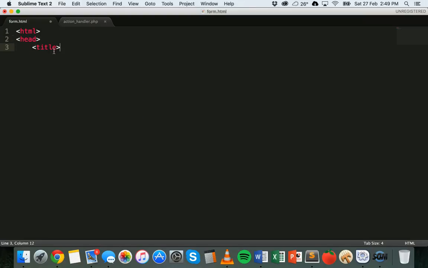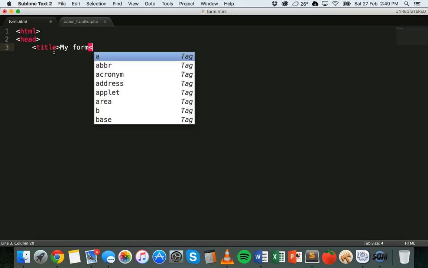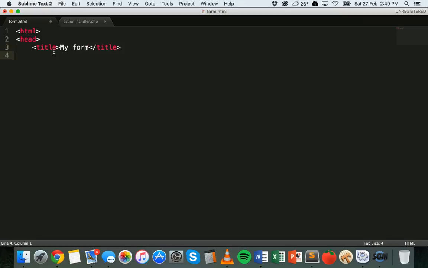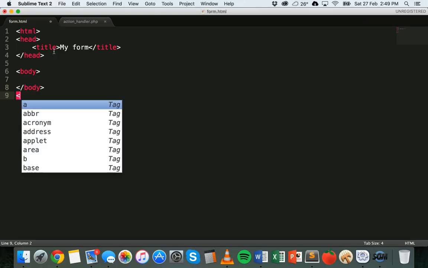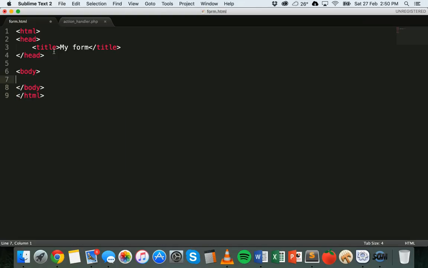So to create an HTML file, we start with the HTML tag, and we'll add a head section on this web page so that we can put in a title for the web page. So we'll just call it my form, and then we'll close the head section. Alright, next we'll add the body tag, and the body section of the web page is where the content will be displayed. So this is where the form will go. We'll just close off that tag and then close off the HTML tag.